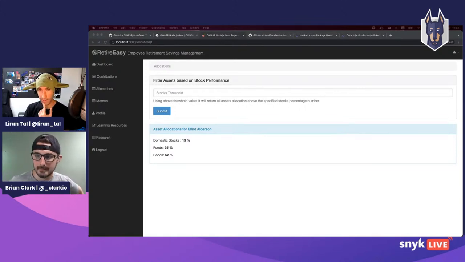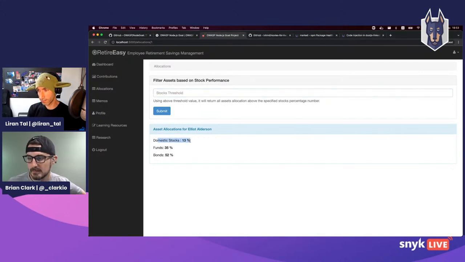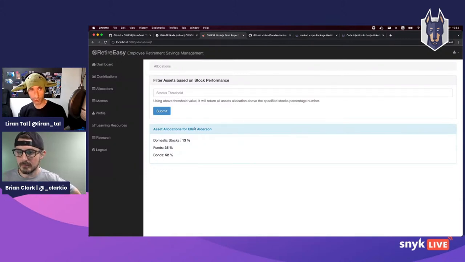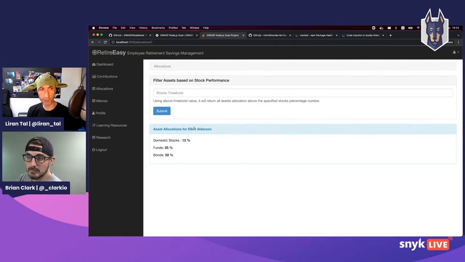One of the things that I don't really see that often, and we don't talk about it that much, is this thing called IDOR. Insecure Direct Object Reference. Ooh, okay. Tell me more. These are the asset allocations for the user named Elliot Alderson, right? What if you wanted to find all of those for other people, like Dade Murphy, Kate Libby, Neo? Other users, that's the important information. Maybe you want to see what other people are doing and hack it through that.